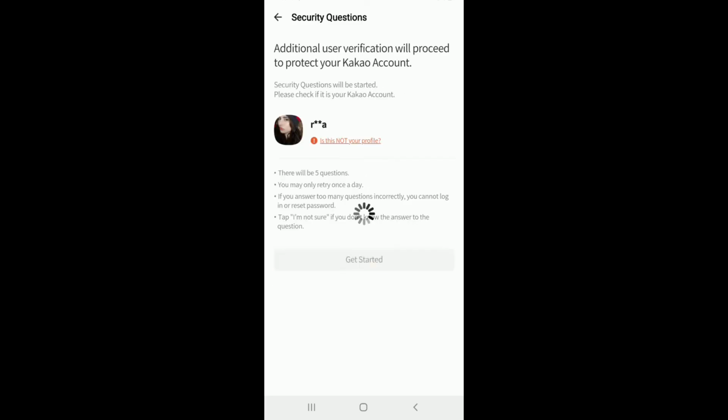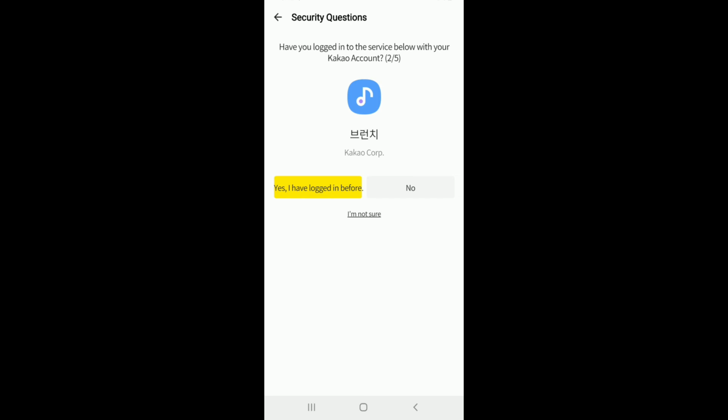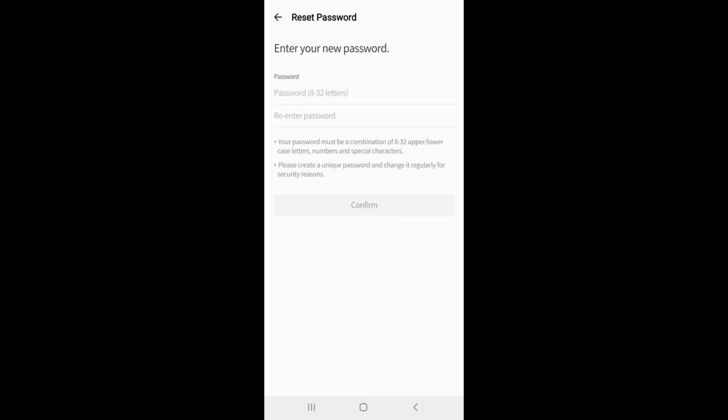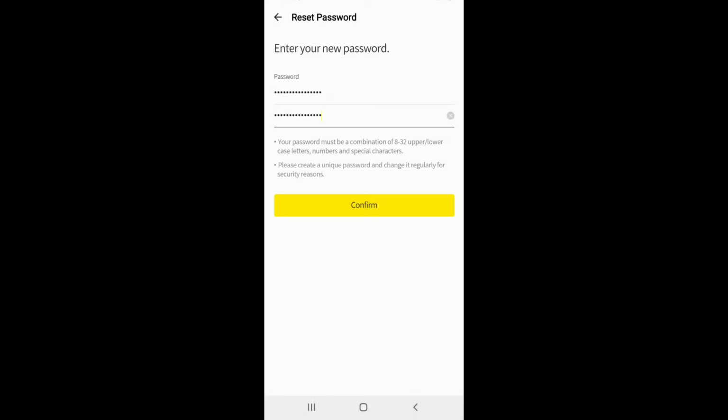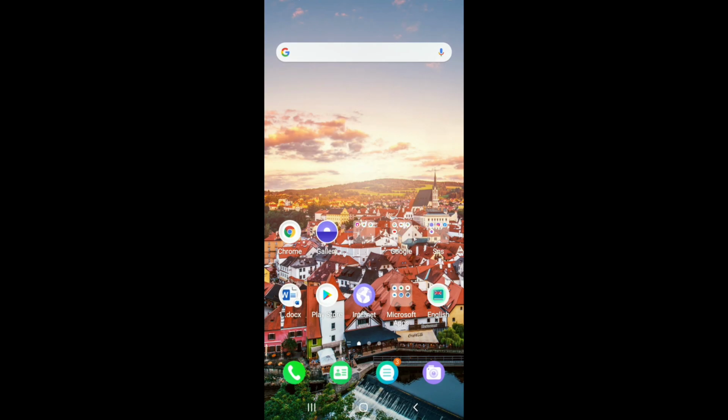Now tap on Get Started, answer the question, and on the next page you can change your password. Simply type in the password you want to change to and re-enter the password in the next field. Make sure your password has 8 to 32 characters and you can use upper or lowercase letters, numbers and special characters to make your account more secure. After that, tap on the confirm button and you will be able to reset your Kakao account's password.